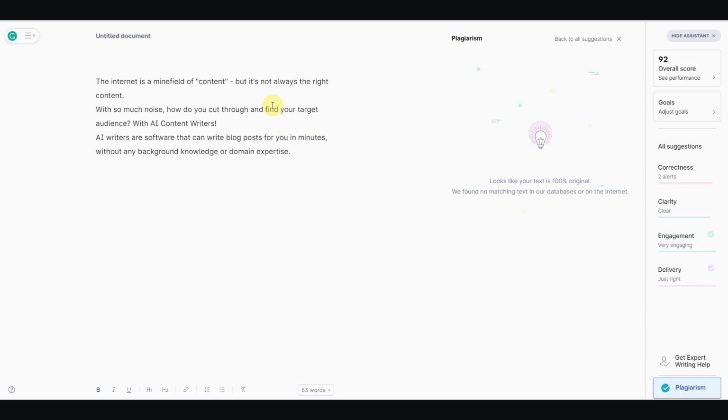The internet is a minefield of content, but it's not always the right content. With so much noise, how do you cut through and find your target audience with AI content writers? AI writers are software that can write blog posts for you in minutes without any background knowledge or domain expertise.